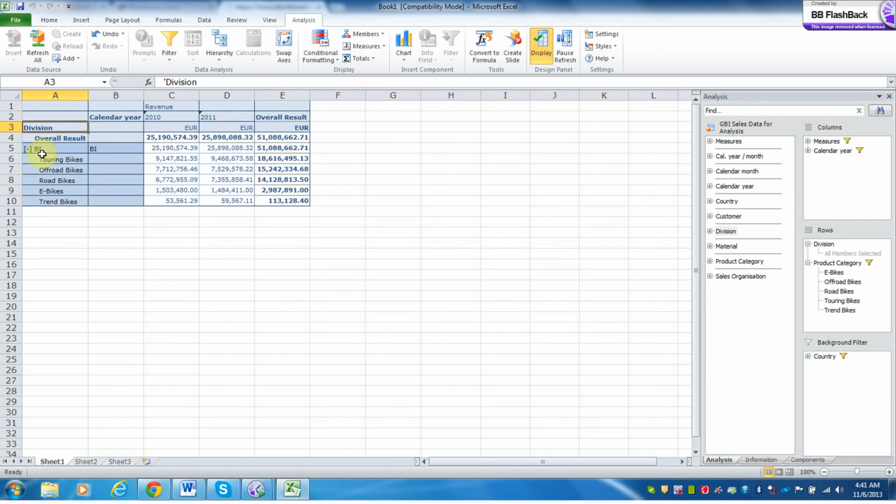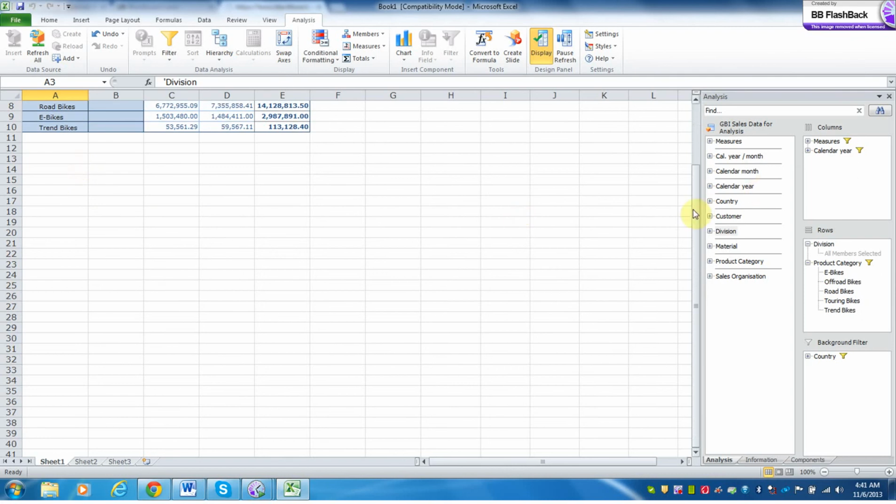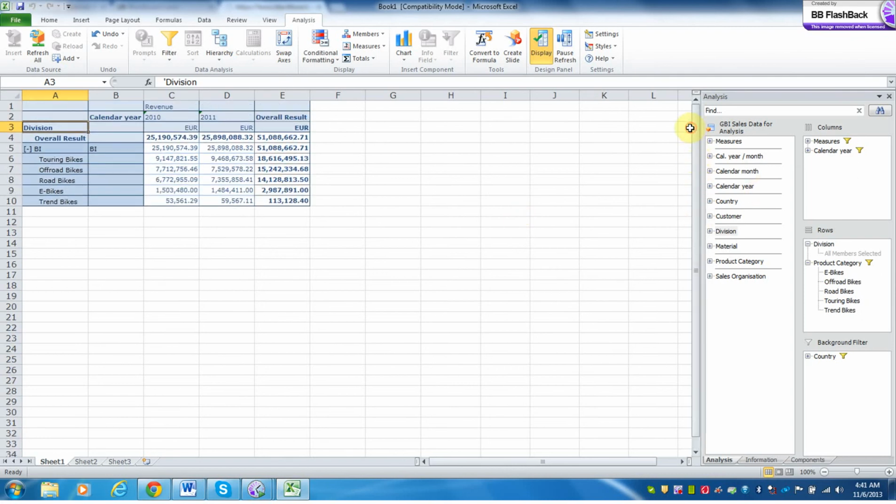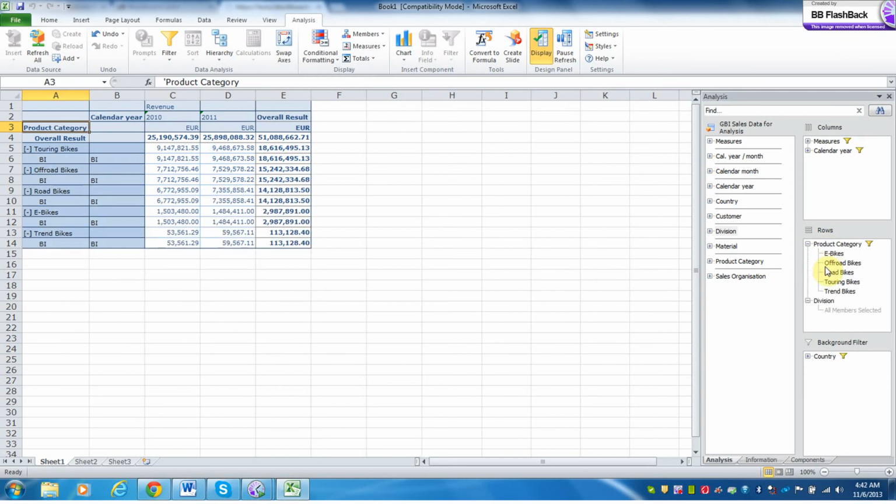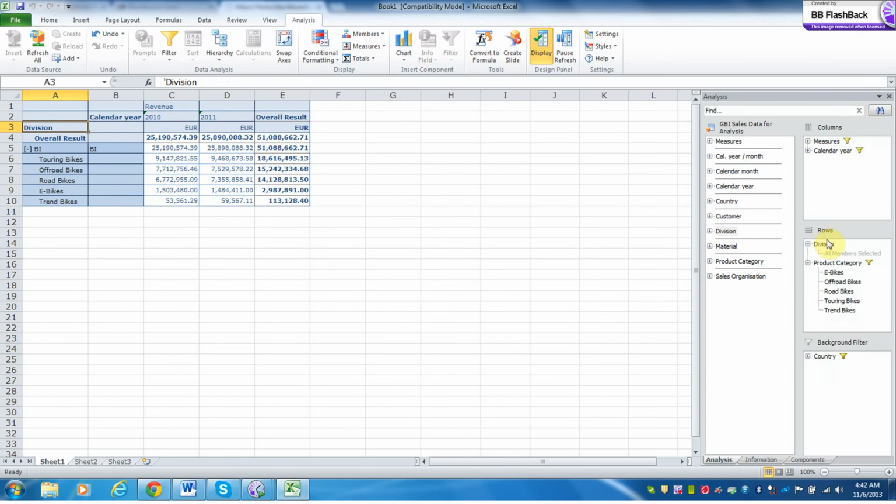I can see that the division is BI, so that's the bicycles, and I can see that my products are just the bikes. I can move the division underneath the product or move it up. So it's just as easy as dragging it up or down. Okay, so that should be your question.